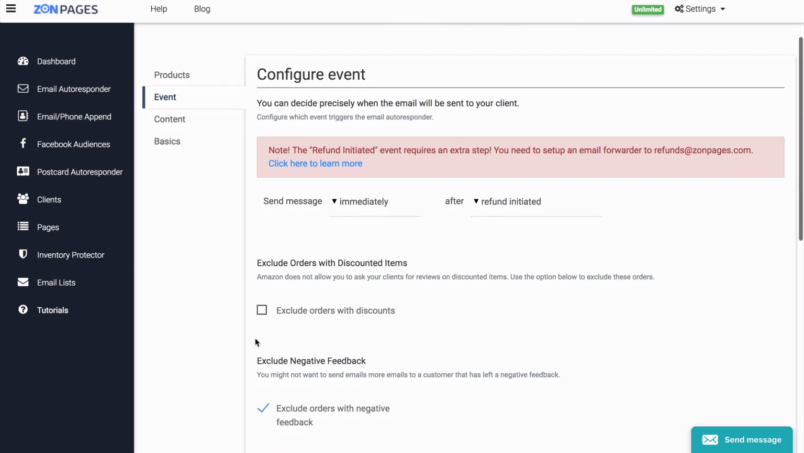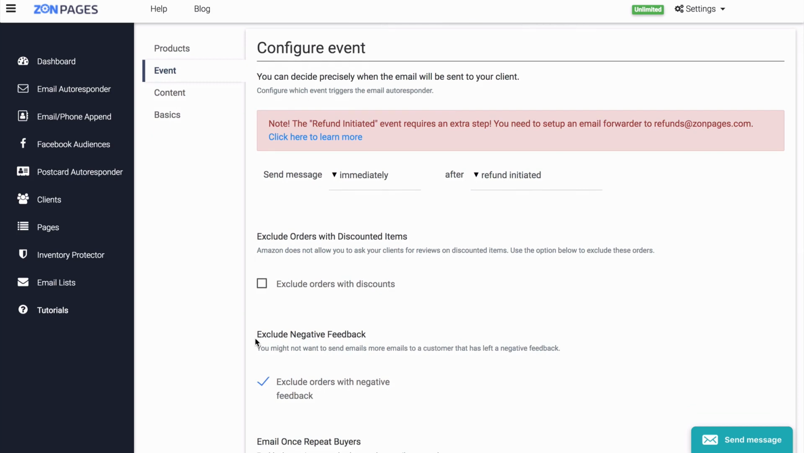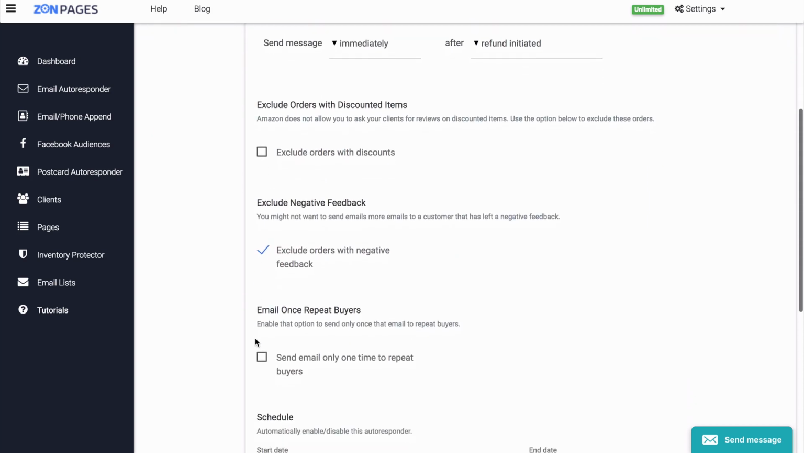The next option allows you to exclude orders from buyers that had some kind of discount. You may want to enable this if you are running a promotion using coupon codes. Exclude Negative Feedback allows you to stop sending emails to clients that have left you a negative feedback.